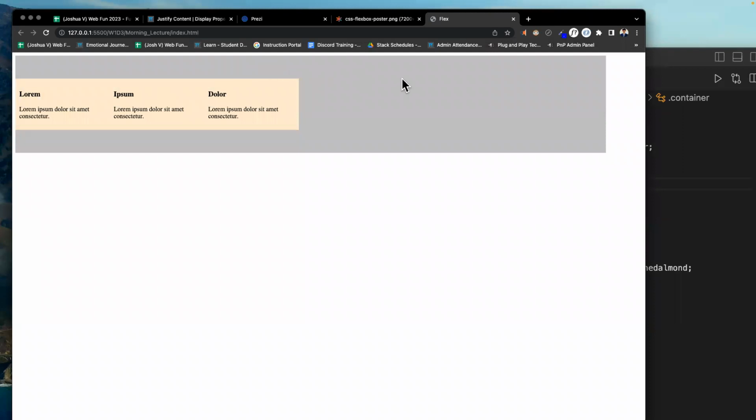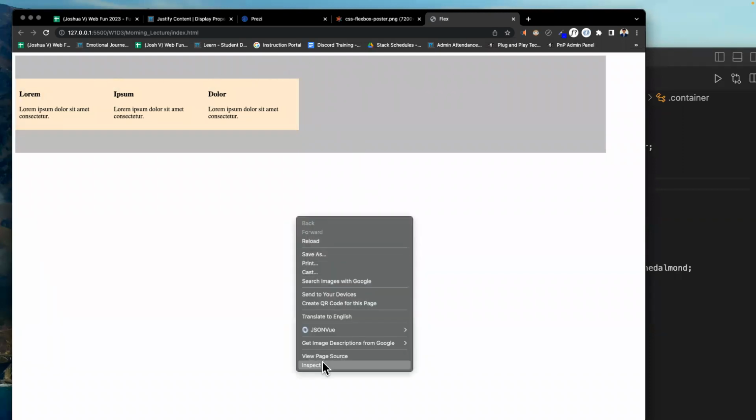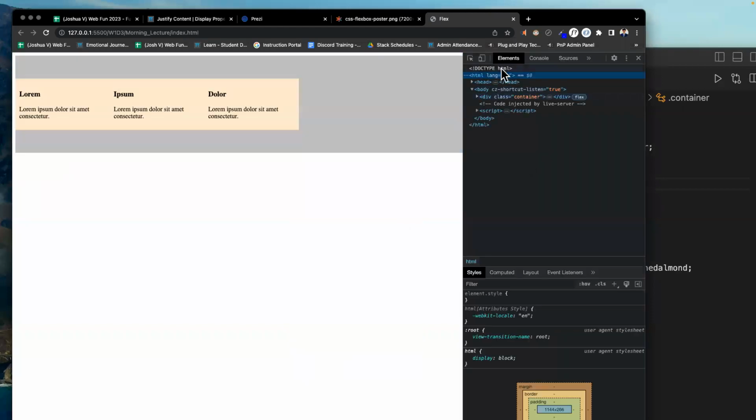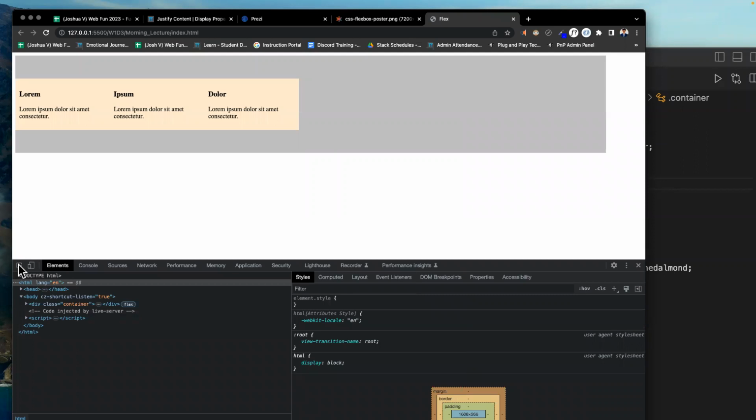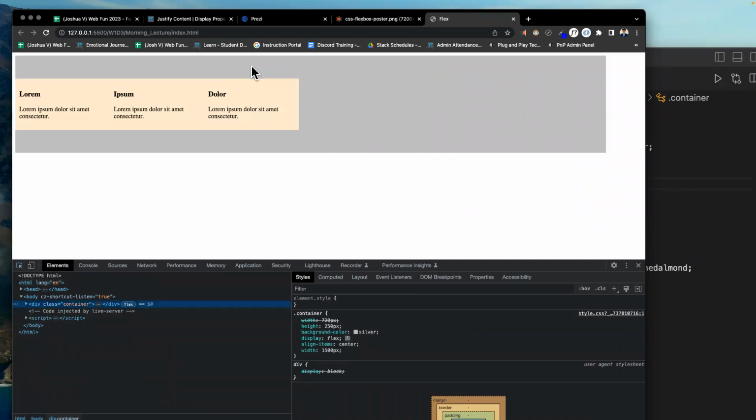This gray area here, its length is 1,500 pixels. I can prove this if I inspect it. And I'll move this to the bottom. So if I hover over this gray area, I click it, I should see the width here, 1,500 pixels. So this gray area is 1,500 pixels.